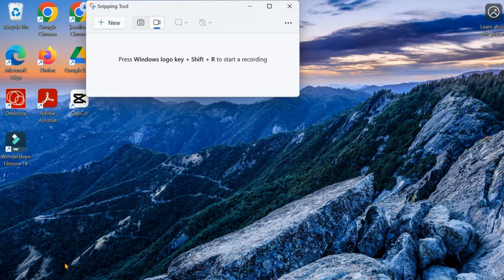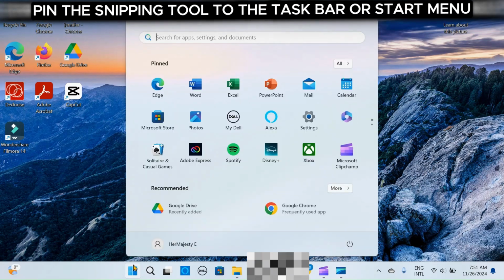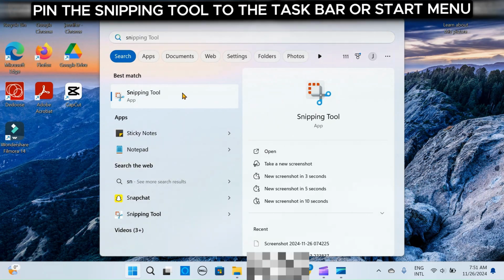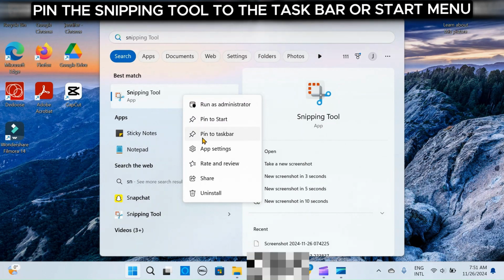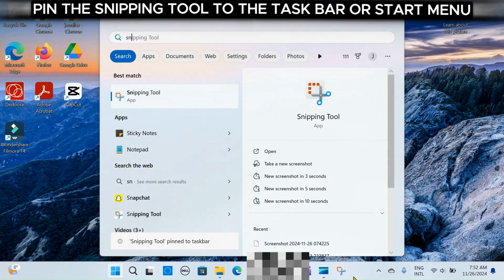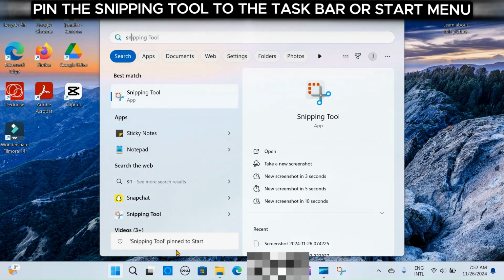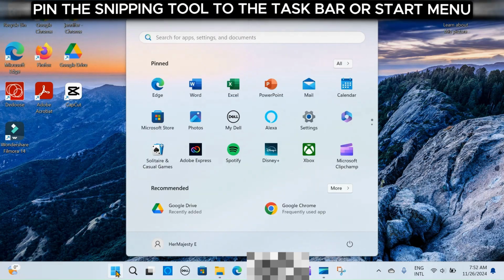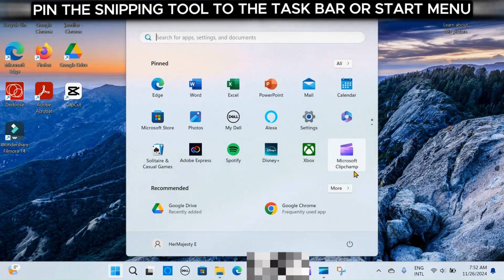If you are using the Snipping Tool regularly, you can pin the shortcut to your taskbar or to your Start menu. To do this, open the Start menu and then locate the Snipping Tool shortcut. Once you locate the shortcut, right-click on it or press and hold it. Then in the context menu, go to Pin to Start or Pin to Taskbar. When you pin to the taskbar, it appears below on the taskbar. When you click Pin to Start, it will be saved with other apps that have been pinned in the Start menu. So if you click on the Start menu, you would already see at the top, pinned. Just scroll down to see the Snipping Tool that you have just pinned.